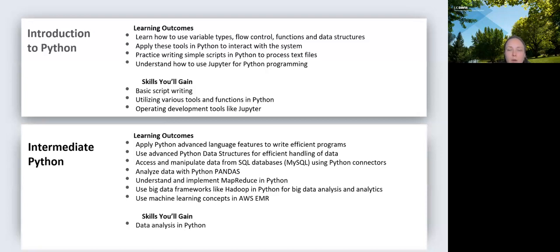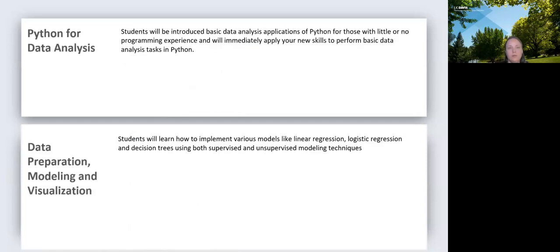So Intermediate Python will delve into the essential data science applications of programming. Again, it'll be lectures, group discussions, hands-on activities, and you'll become familiar with concepts such as recursion, linear data structures, trees, graphs, maps, hash tables, and by the end of the course, you'll be able to develop algorithms and think computationally about solving data-related problems.